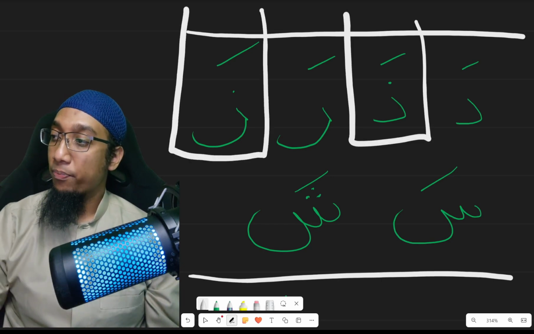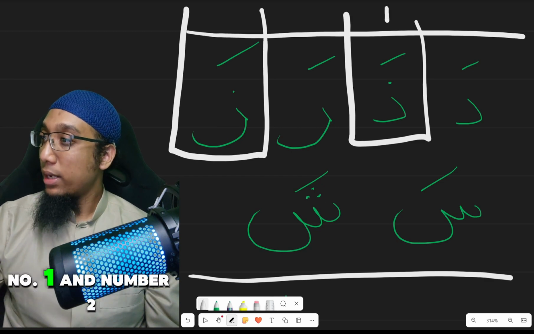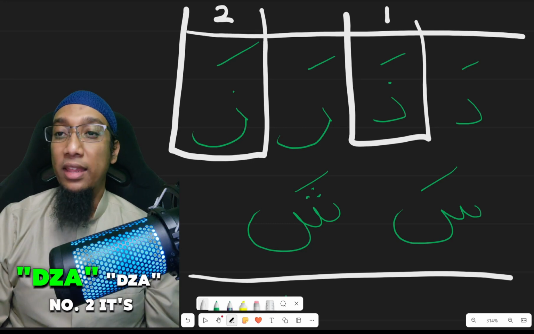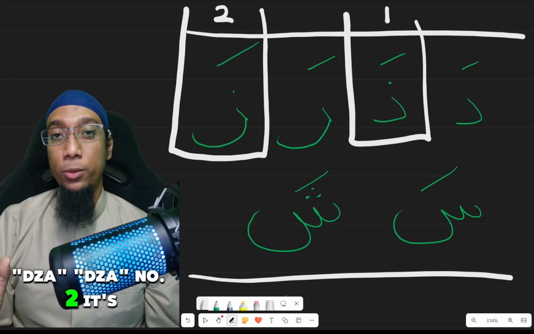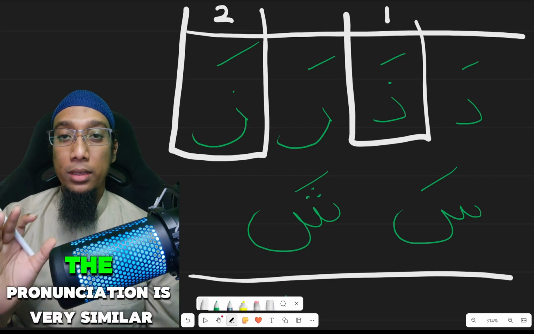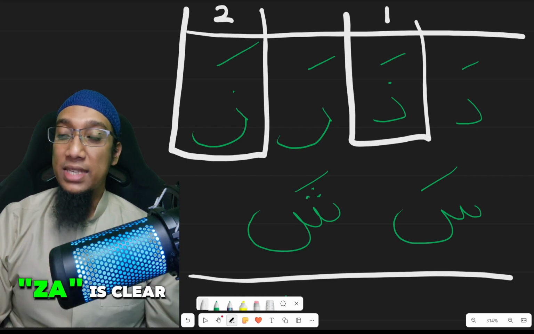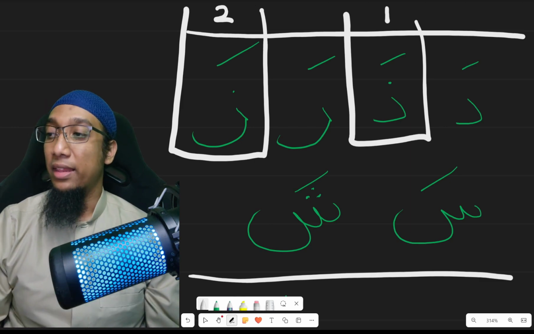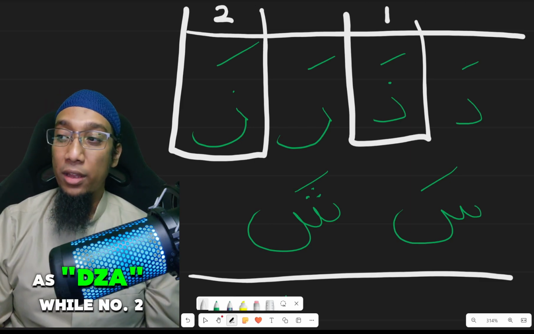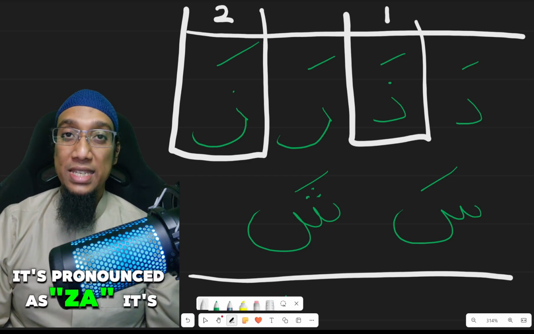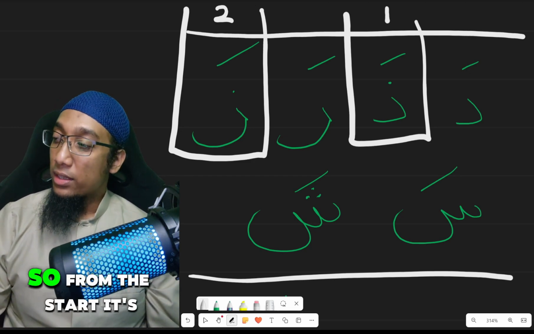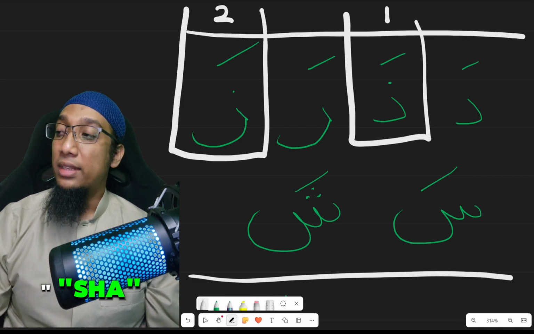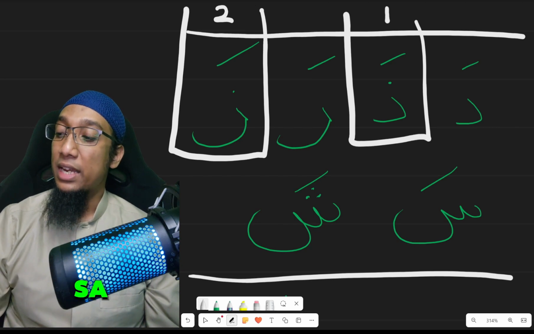Notice these two letters. I'll just label this as number 1 and number 2. Okay, number 1 is pronounced as the. Number 2, it's za. The pronunciation is very similar. Za is clear. The is dampened. So number 1, it's pronounced as the, while number 2, it's pronounced as za. It's clear. So from the start, it's da, tha, ro, za, sa, sha. Da, tha, ro, za, sa, sha.